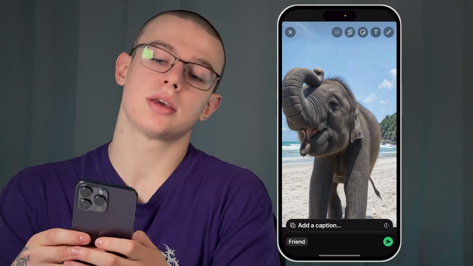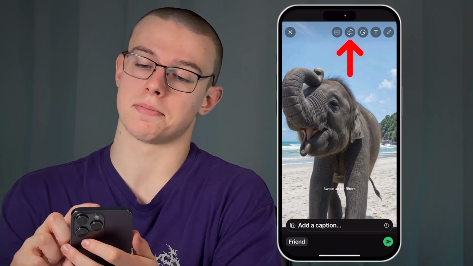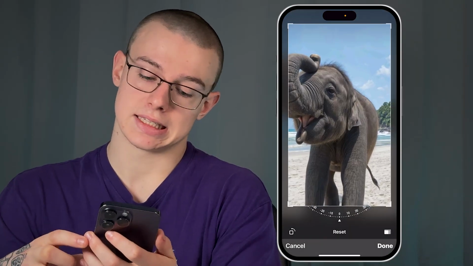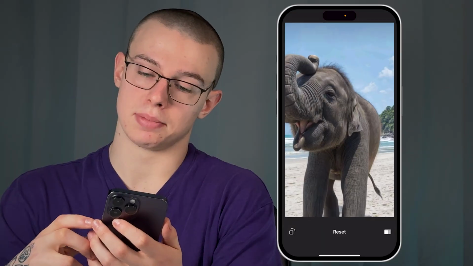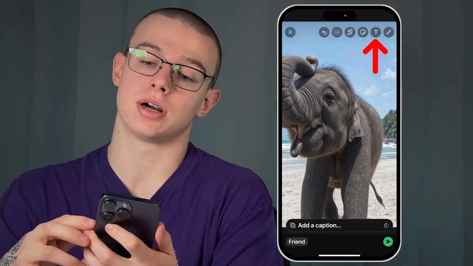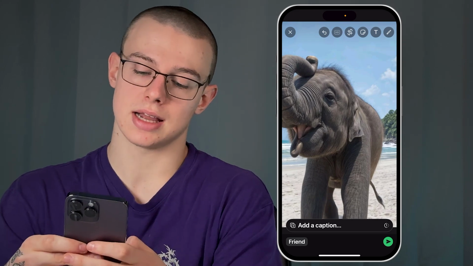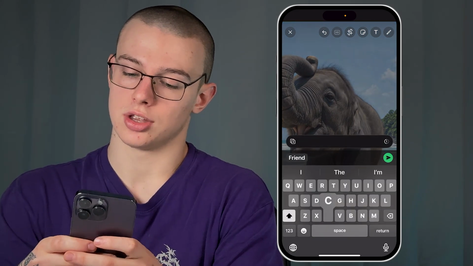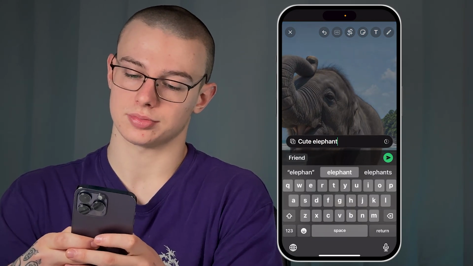Now here you can edit the photo, for example, you can crop it here, tap down at the bottom right when complete. You can add some stickers and you can add some text or even draw on the image. Now let's add some caption, cute elephant.